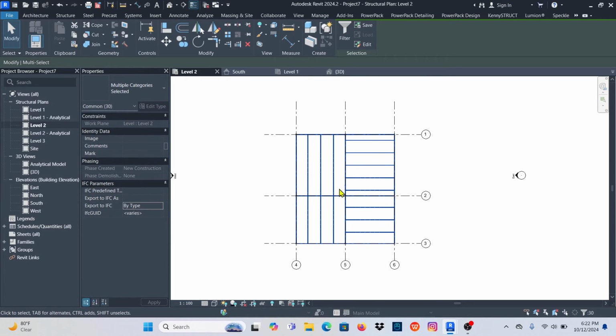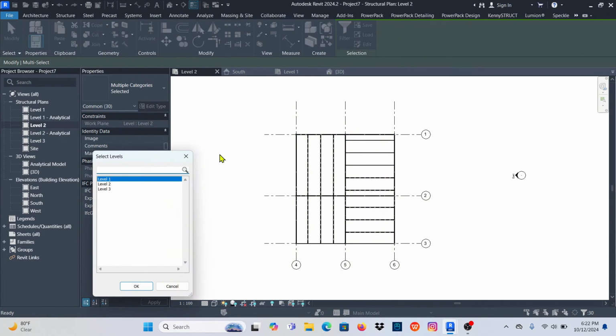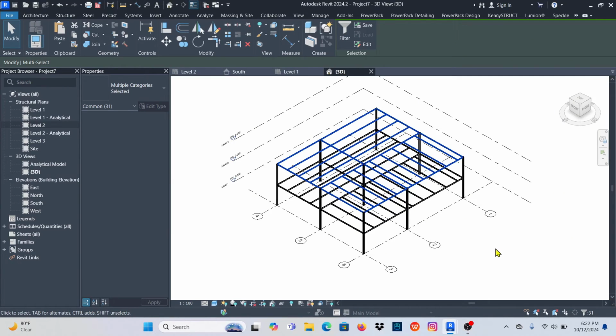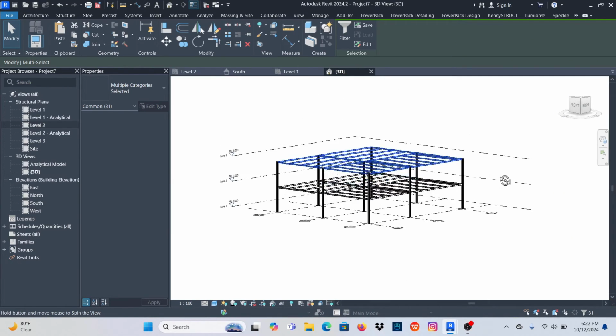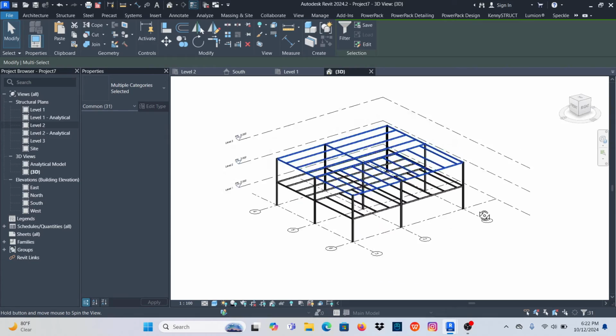Now, how do I copy? All you need to do is to come here under the clipboard, click copy to clipboard. This one will be active, as you can see. Then click that small arrow, then aligned to selected levels. Then pick level 3 because you want to copy these beams to level 3, and click on OK. Go to your 3D view, you see that all your beams are right there. I'm just holding the shift and the wheel on my mouse.